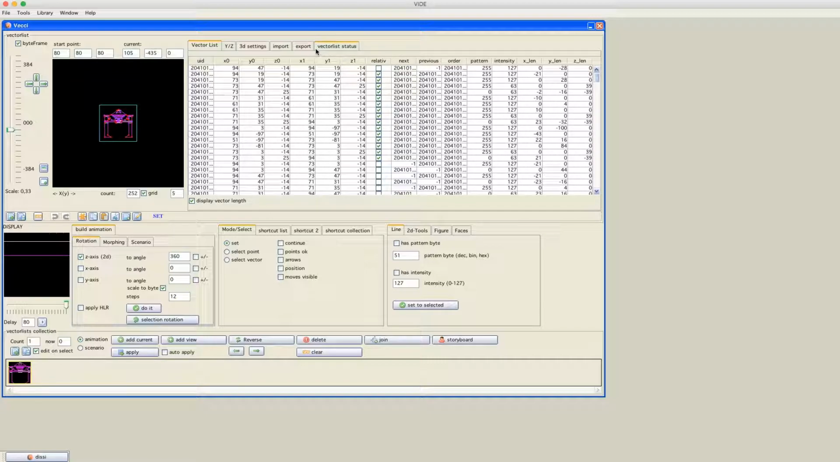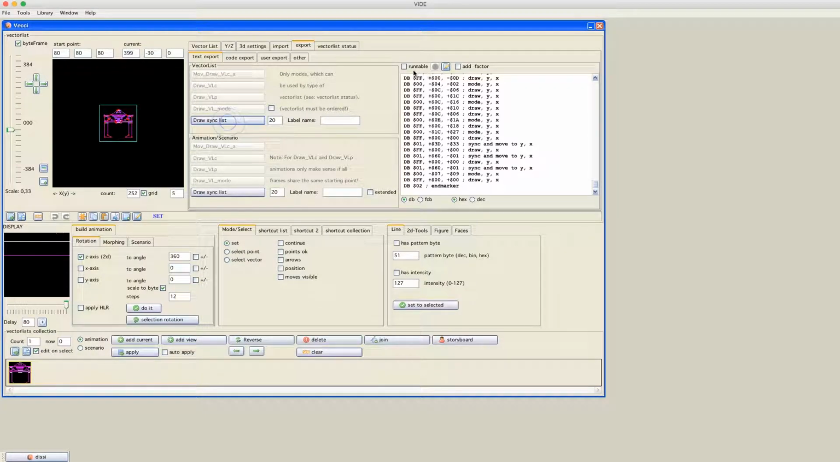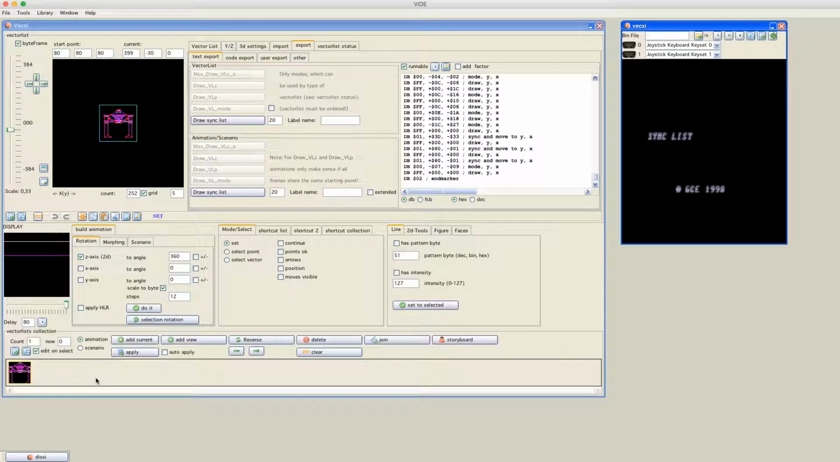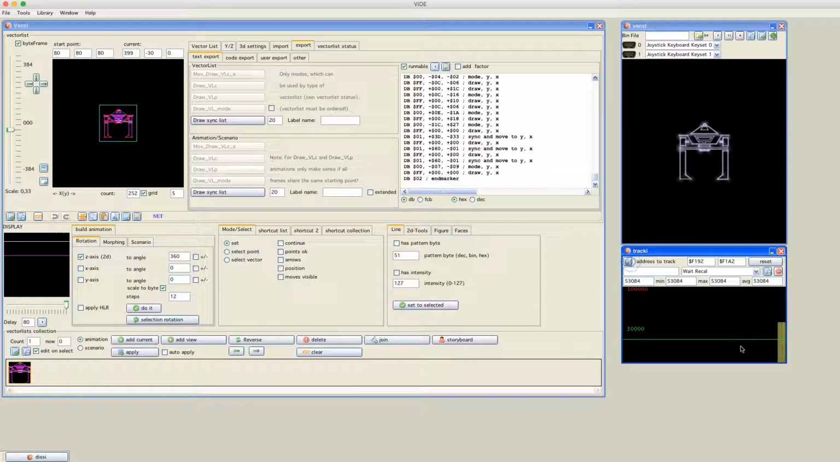So I can show you what I actually did, or that it's actually optimized. I will draw the thing as I got it from Isidro. Draw synced list, runnable, otherwise it cannot run, and run it over here in Vide, and I will open a tracky window that shows us how fast or how slow it is drawn. Now it is drawn with 53,000 cycles, more or less. That is a little bit more than 25 Hertz. So on a real Vectrex, it is really flickery.